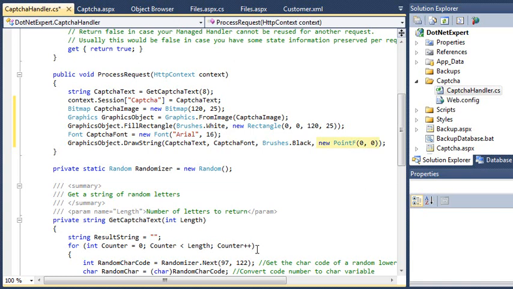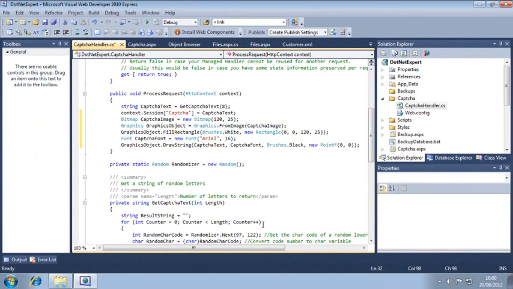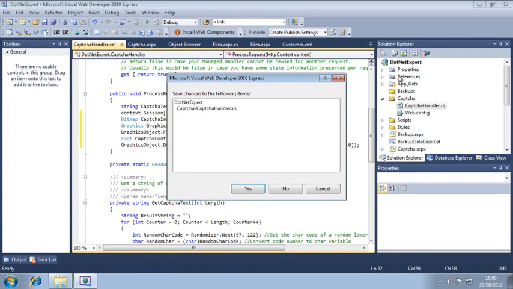That's coordinates 0, 0. Your CAPTCHA image will now contain the random text, but it is still relatively easy for a spammer to extract the text from the image using OCR technology. You'll add code to make the image harder to read, and then display the image on the page in Lesson 11.10. Close Visual Studio now, saving your changes if prompted.